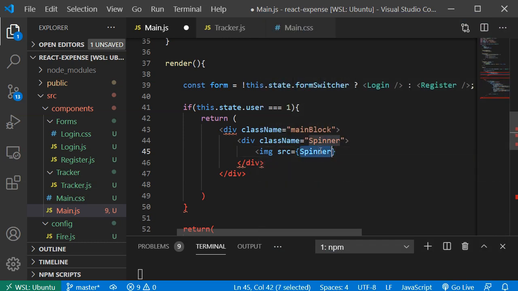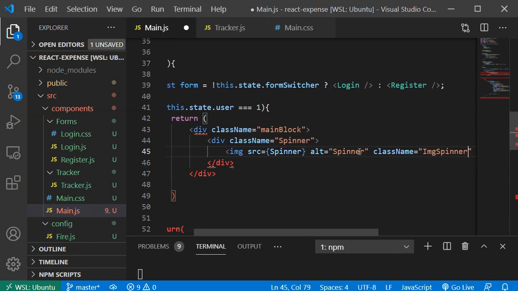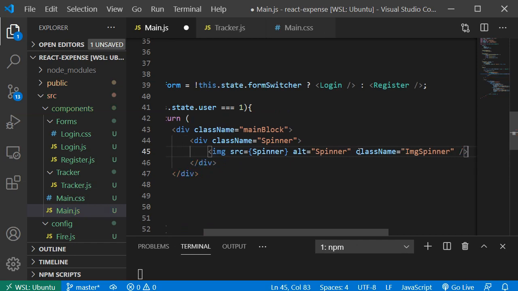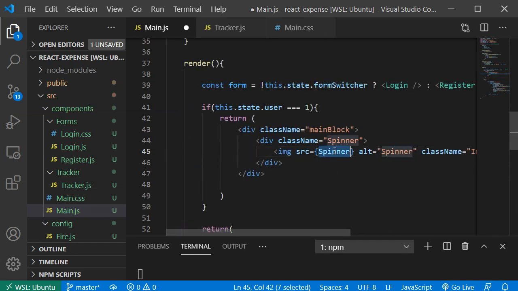We don't have this one yet. We should import this image on the top of this file, but I'm just adding it here first. Spinner, and then we have an alt tag, spinner, className img spinner, and just close this tag.